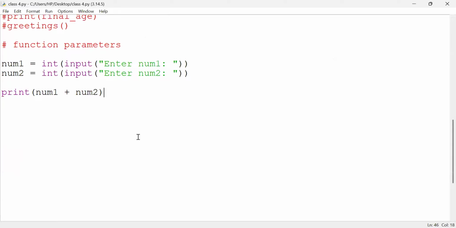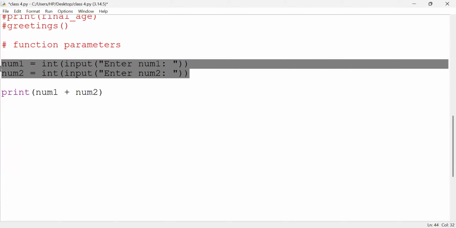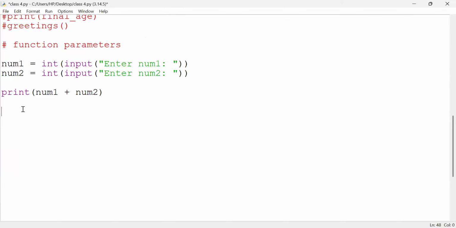Now let's also assume that we intend to use the same number again, and then carry out, hold on, let's see.